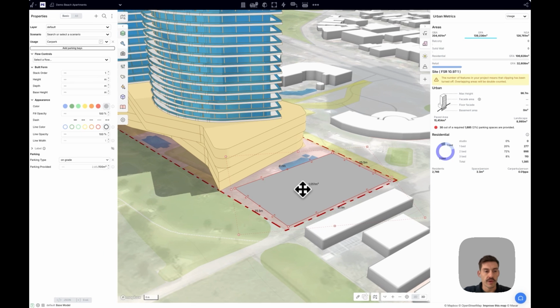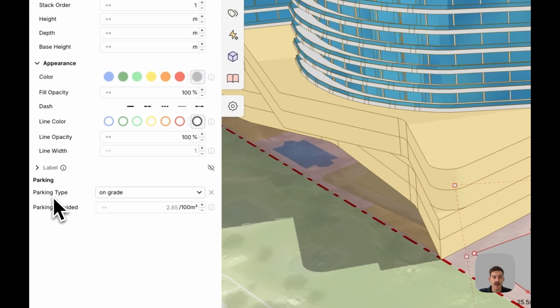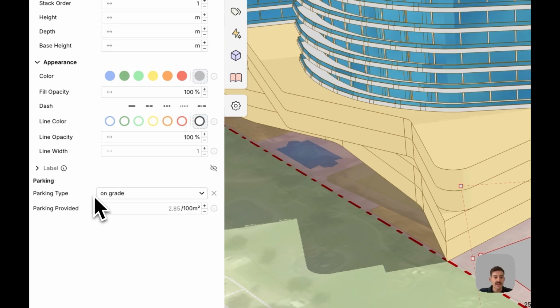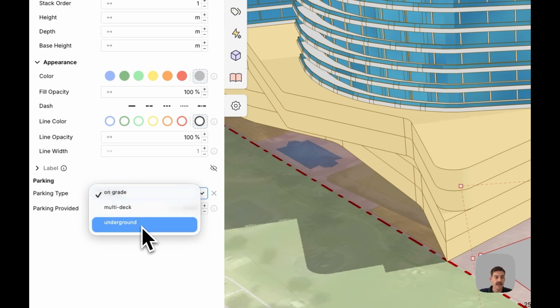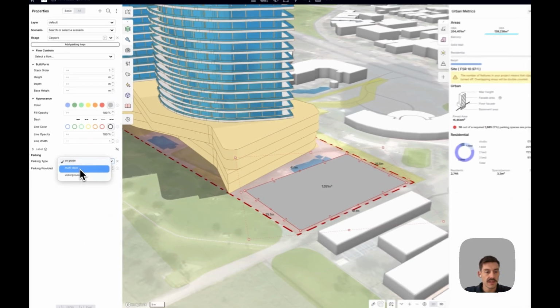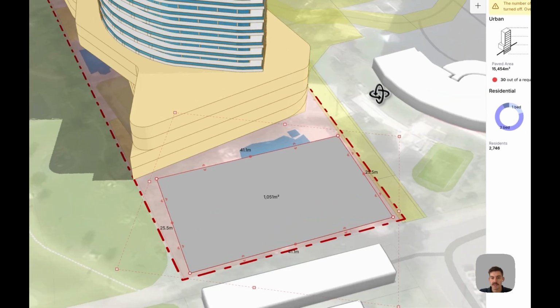And what I can look for is over on the left-hand side, there's a bunch of properties attached to this parking usage that I've applied to my site. And if I go down to the bottom here, there's parking and parking type. So this allows us to provide or alter the options and what we're looking for. It's currently set as on grade, which is correct. But if I open this drop down, I can see there's a multi-deck option and an underground option. So let's split this up.